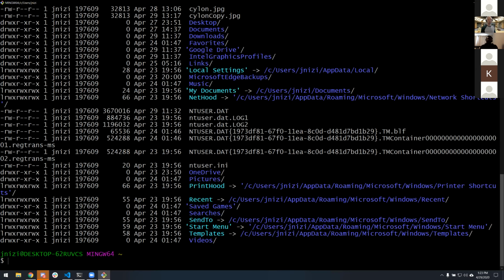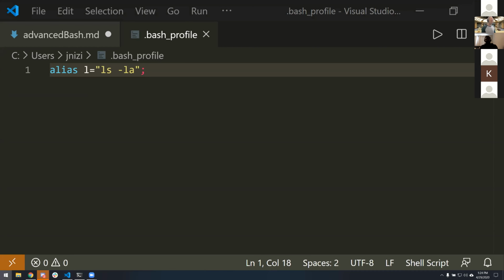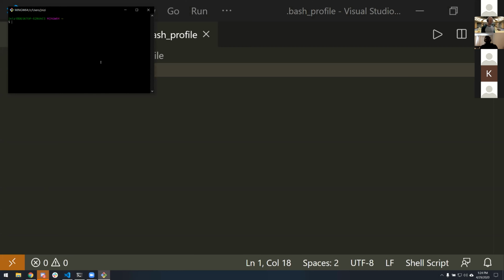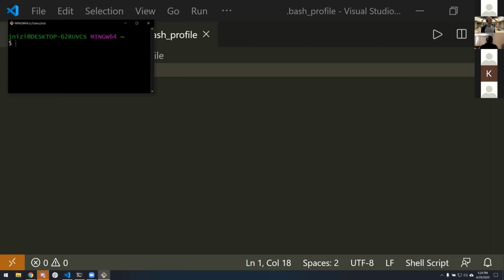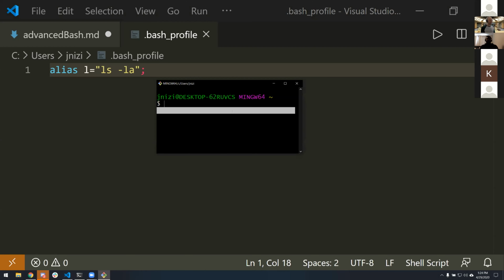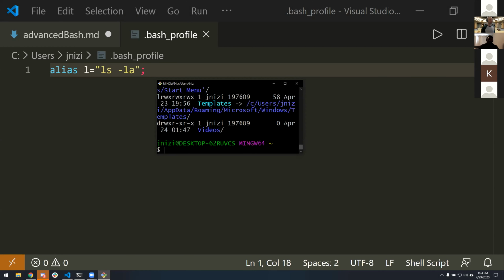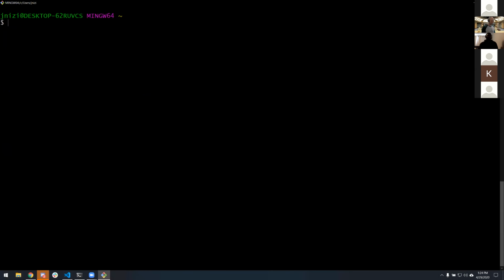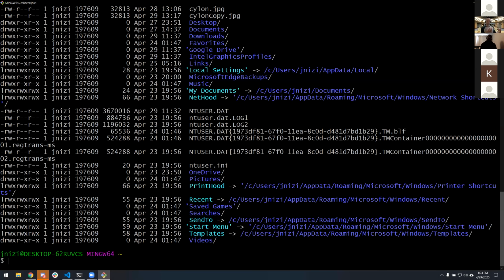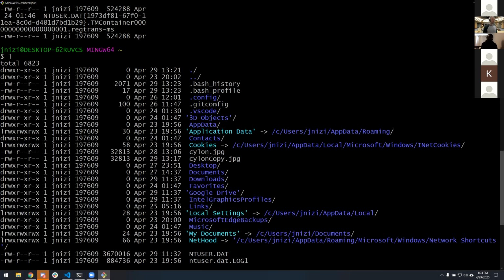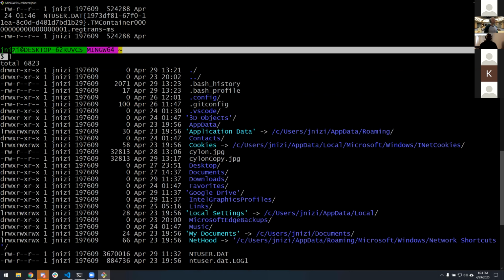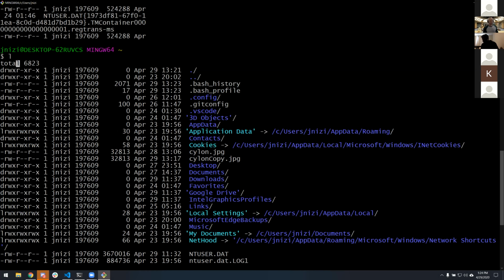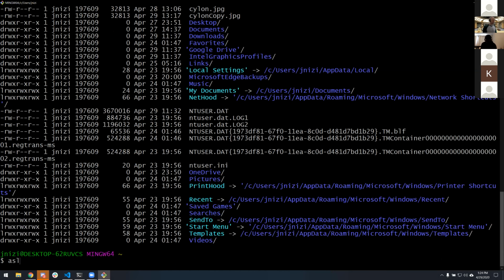So we'll close that. And we'll restart it. And now, what did I alias it to? L. So if I type in L, enter, oh. I have created my own custom command, my own custom shortcut, an alias. I can do that from here too, alias.